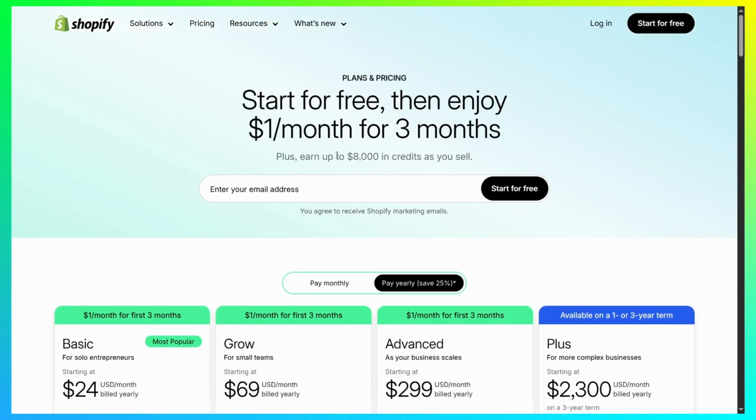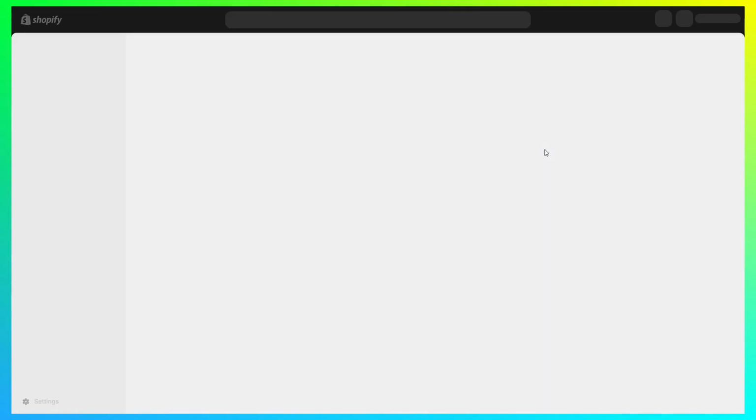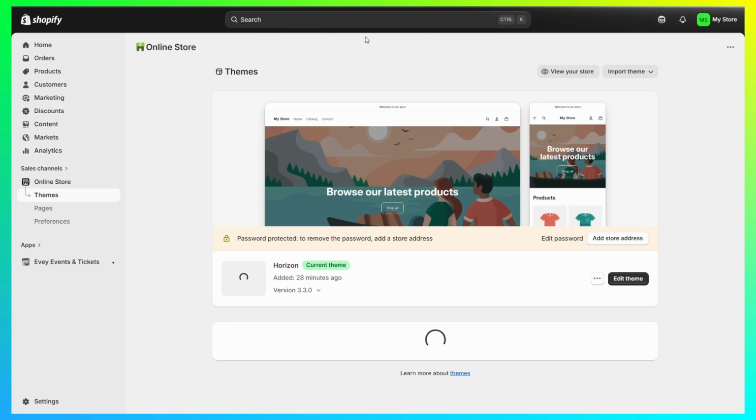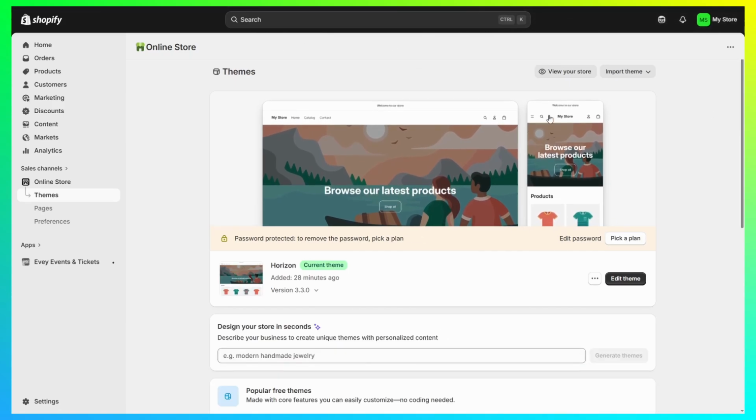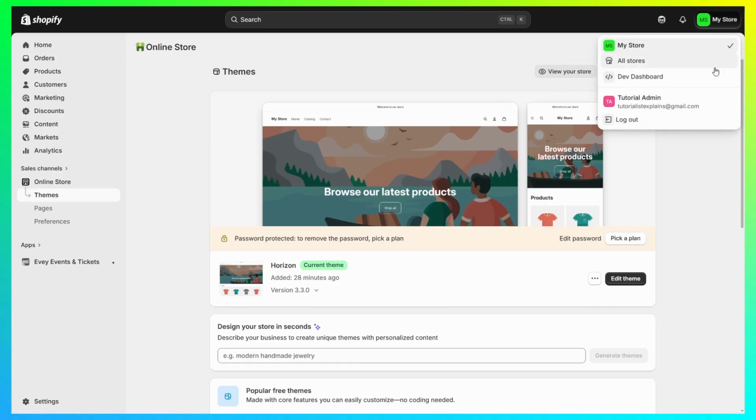But anyways, in order to actually reactivate your store, it's very simple. Just go to shopify.com and log in with the same account that you had your store in. And for me, it opened up my current store, because I don't really have a frozen one. But in your case, you're going to find something like this.